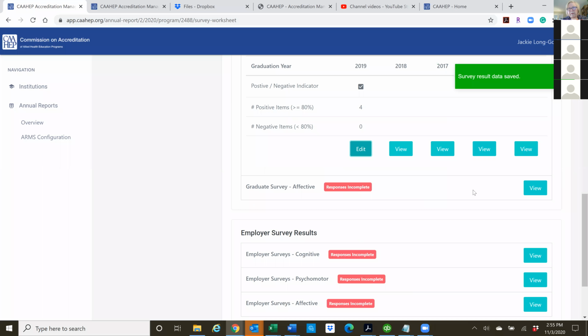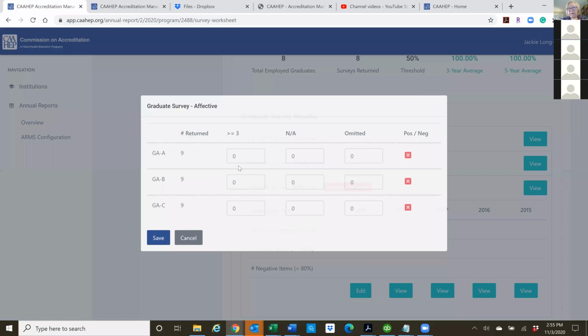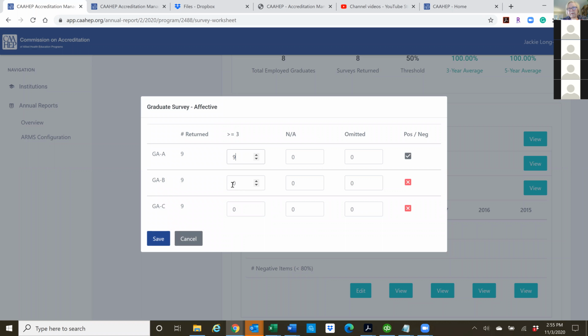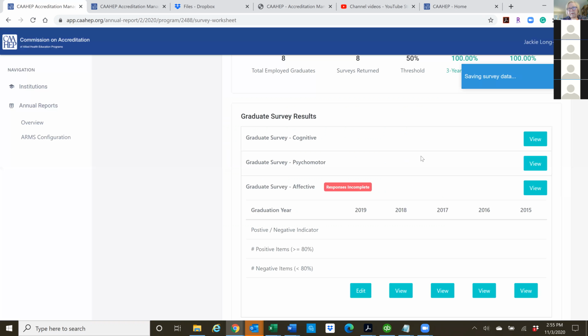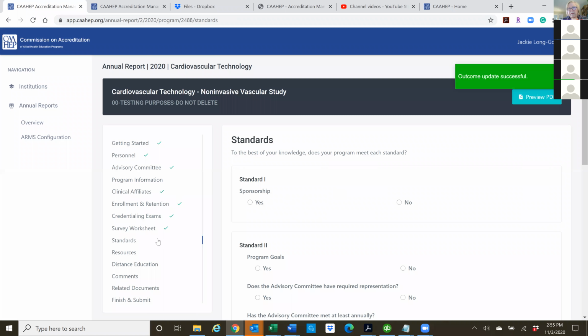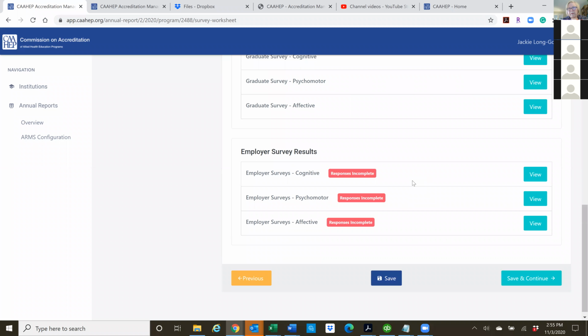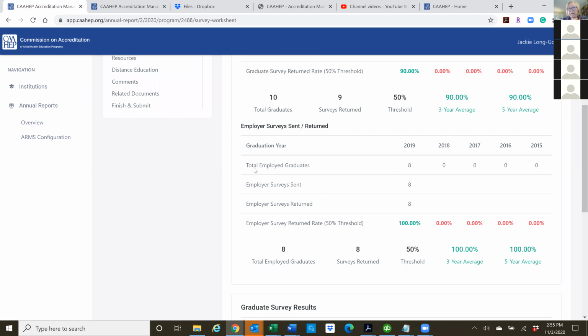And then you want to just go down to your affective domain and do the same thing, just fill them in. And then if you say, okay, I'll come back later and do the employer surveys, and you say save and continue, then you're going to see on your survey worksheet, well, when we get to the end, you'll see that you didn't fill these out. So let's just go back up here.